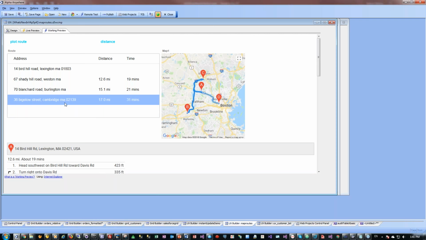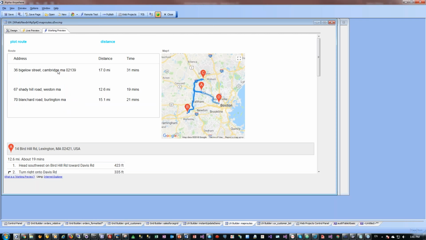Or let's say that I'd like to start my whole exercise in Cambridge. So I'll press and hold on Cambridge and then move that to the very top of the list. And we can see now that as soon as I drop that, the route now starts in Cambridge, Massachusetts, over there. So let's go now and take a look at how this was actually done.